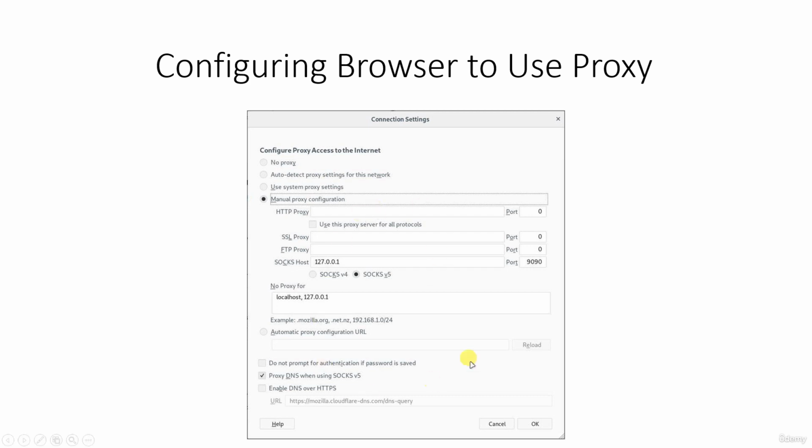Then these fields will all be blank. So what you have to do is set the SOCKS 5 host in this field and set the port as 9090. Check proxy DNS when using SOCKS 5. Make sure you select SOCKS 5, not SOCKS 4, because we are working with SOCKS 5.